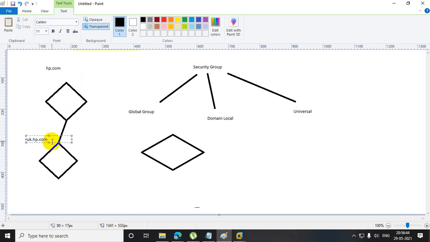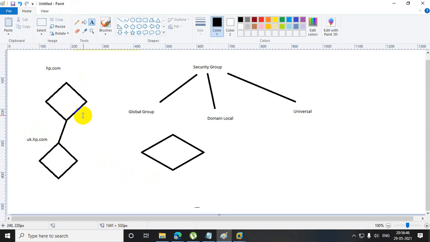uk.hp.com. Now you have created a group and you want to add users from here. You will not be able to do that if this is a global group. Why? Because global groups only work within the domain. If you have a single forest or single domain forest, then global group works.